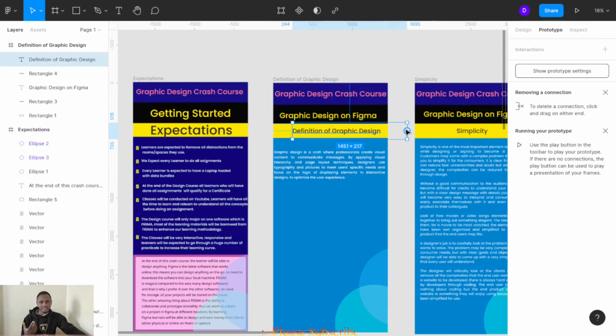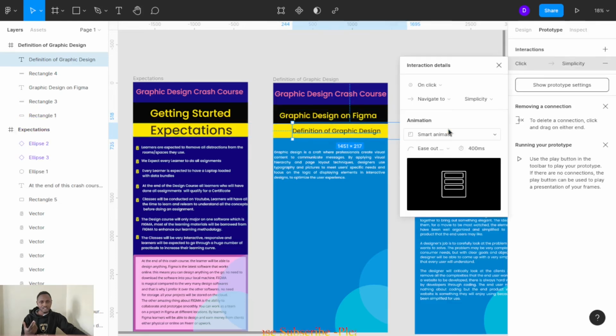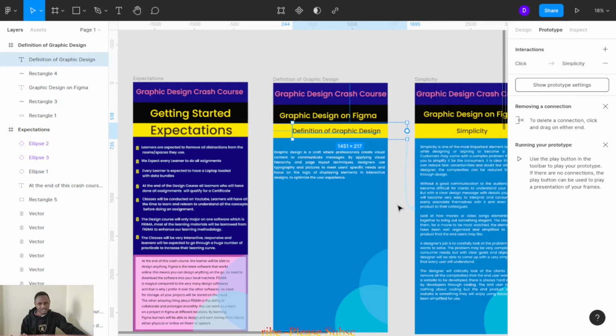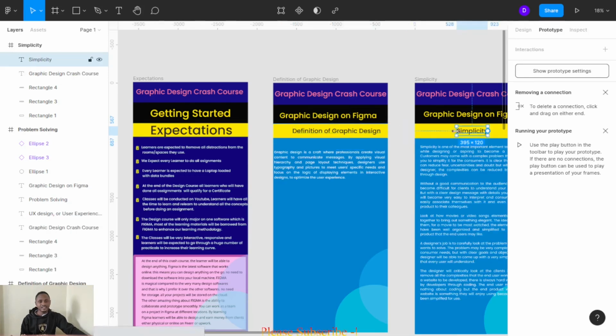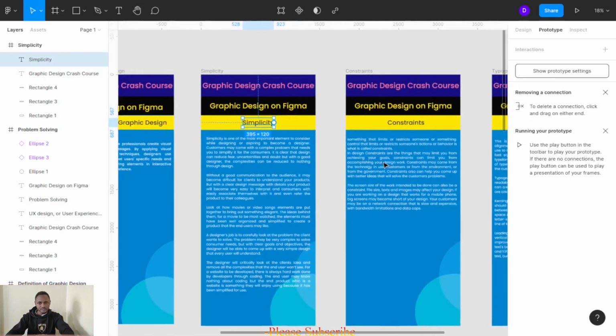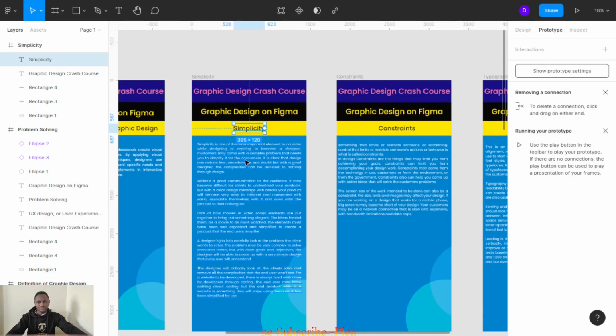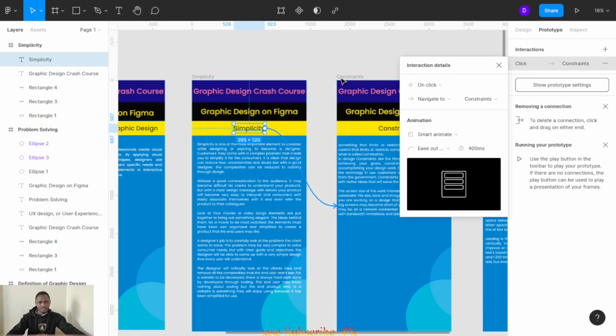So from there you can see, if I click on this, it will take me to definition of graphic design. If for example I click on this one, it will take me to simplicity. So basically, will it be on click, navigate to, smart animate? Good, it will be the same setting that I did.